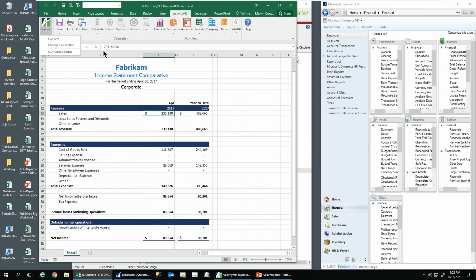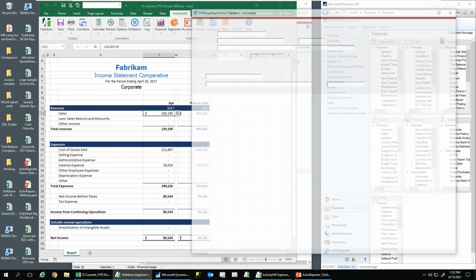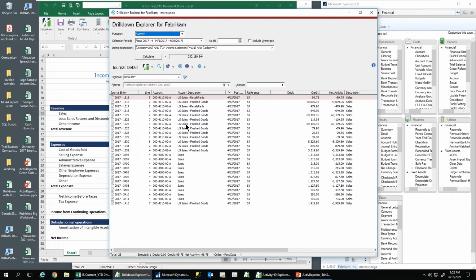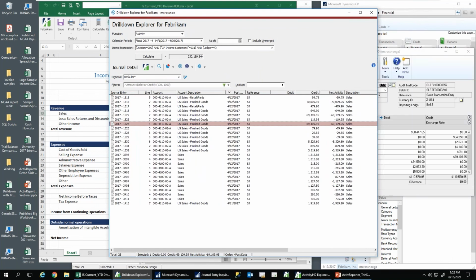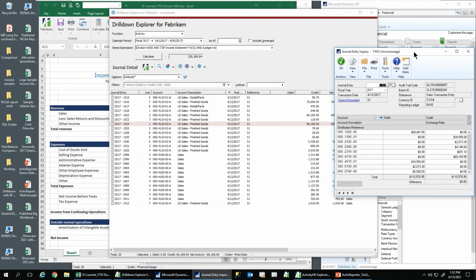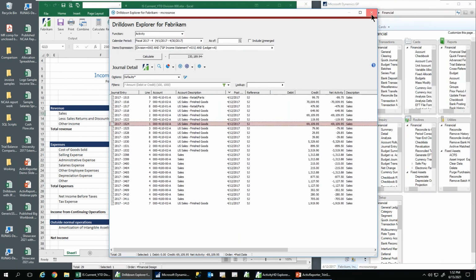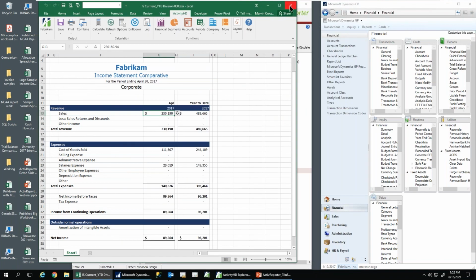And if you want them to, if they have access to the database, you can allow them to connect this up to your database. And so for any number on here, the divisional manager can drill down and look at his postings, and he can, if you want to let him, drill back to Dynamics GP and see the postings in Dynamics GP. So that's the experience you'll get when you publish your financials for your divisional managers.